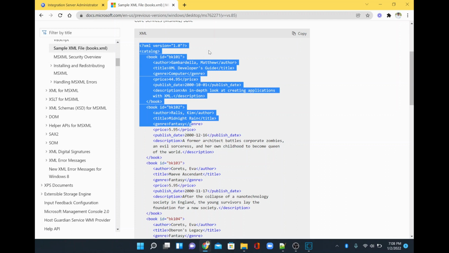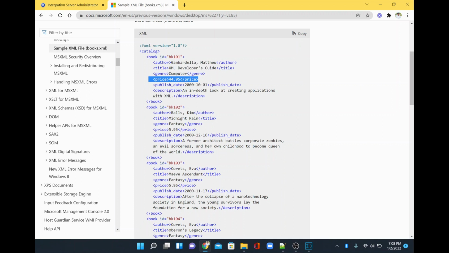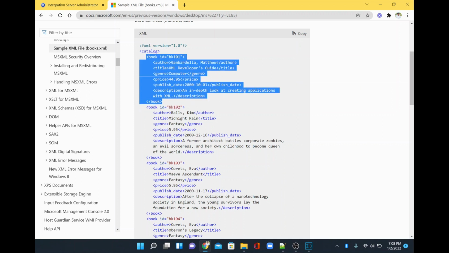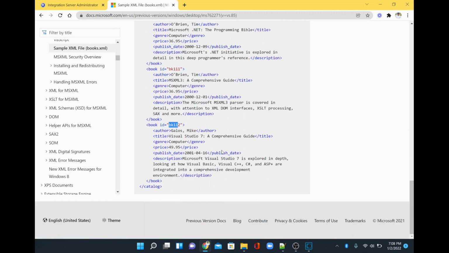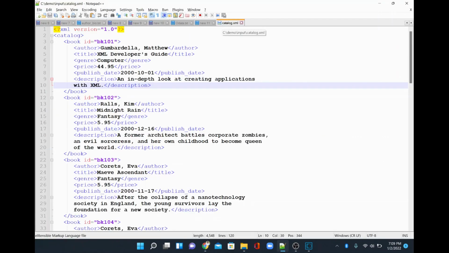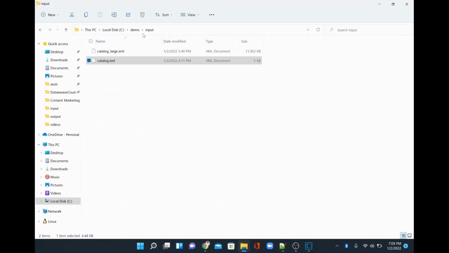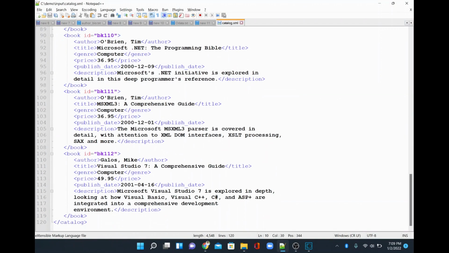This particular file has around 12 books' worth of information. Each book has details like the author, the title of the book, the price of the book, the published date, and other information. This book starts with book 101 and 102, and similarly it goes up to 12, so there are 12 book records available in this file, which I have downloaded and saved as catalog.xml and kept in my demo input folder. So this file has 12 records now.